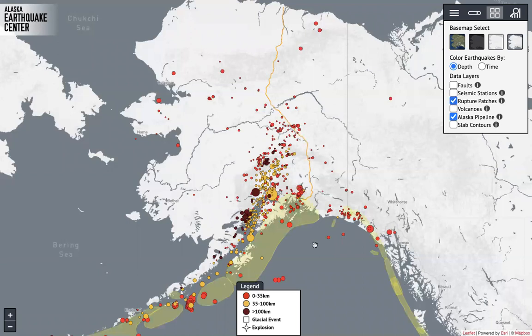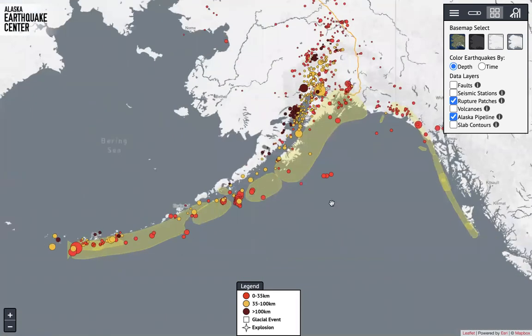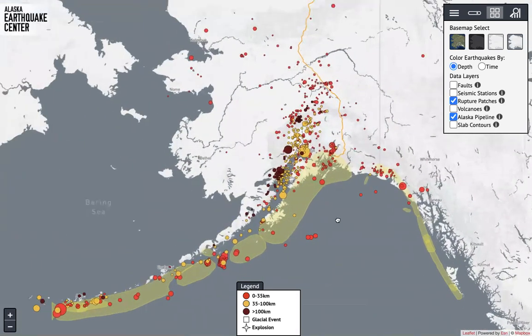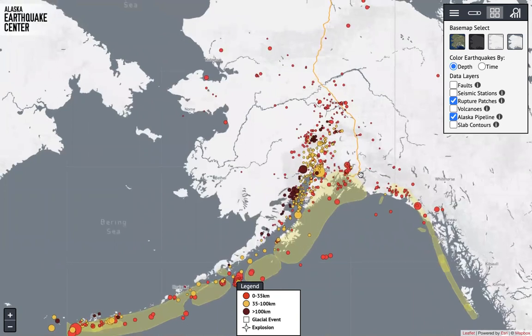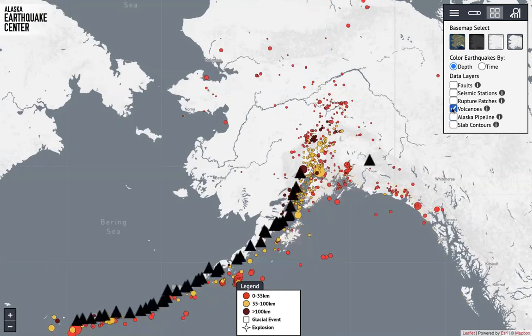The rupture patches for the largest events, like the subduction events in Alaska, are shown here at the bottom. 1964, 1938, and then along the strike slip plate boundary in the east. Turn those back off so you can control what's being shown there. Volcanoes, the volcanoes on and off along the Aleutian Arc and in the Wrangell St. Elias.